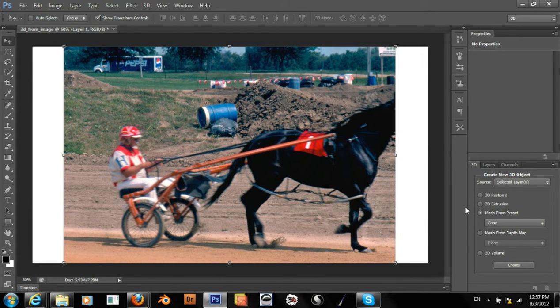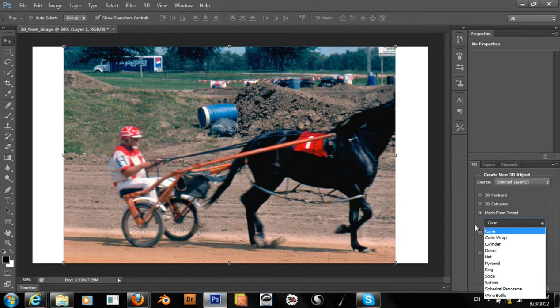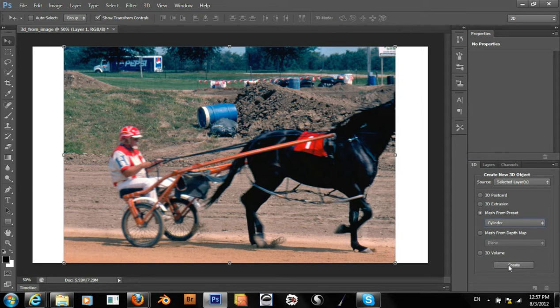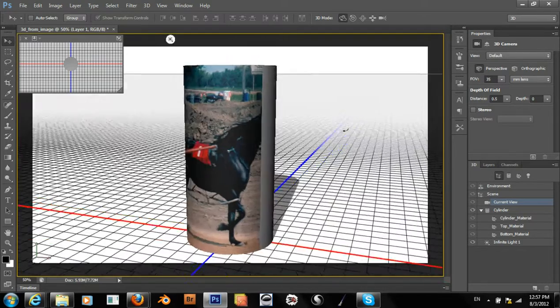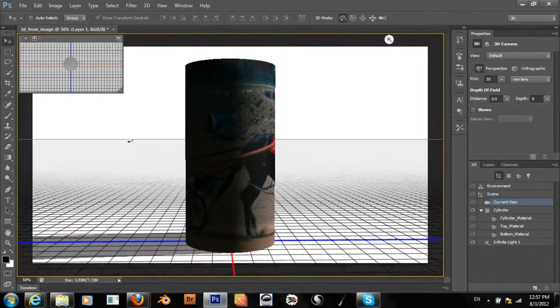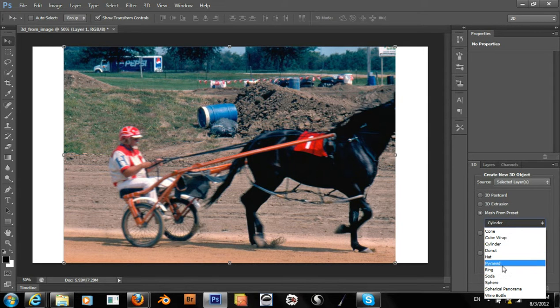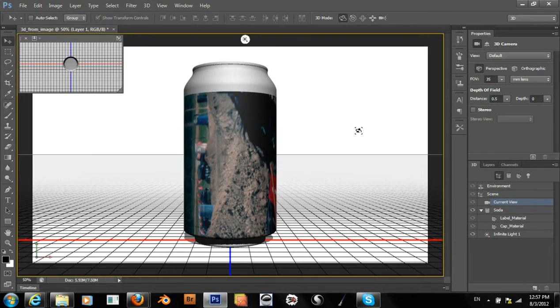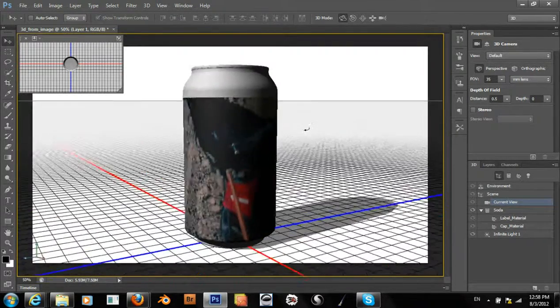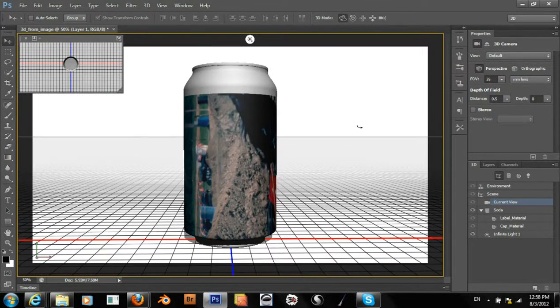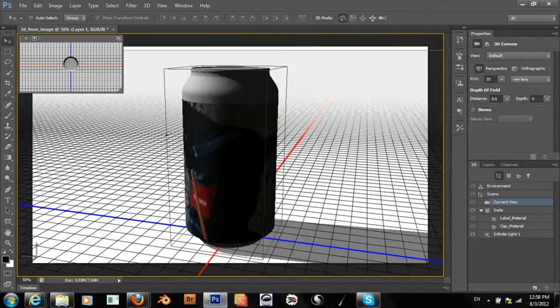Alright. Now we have mesh from preset, which will create a 3D primitive object for us and automatically map the image to the object. So there's a cylinder, and our image is wrapped around the cylinder. We can also create a soda can. So it creates a really basic soda can object for us. And you see our image on there.